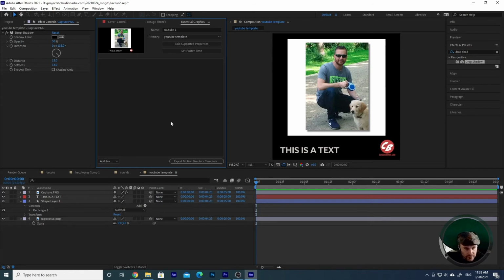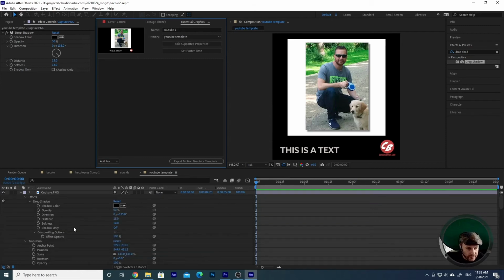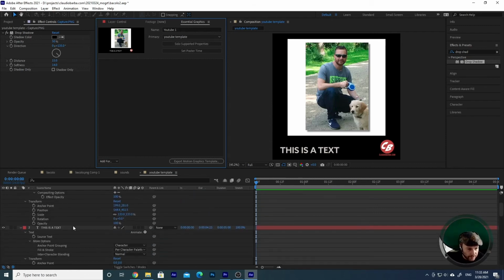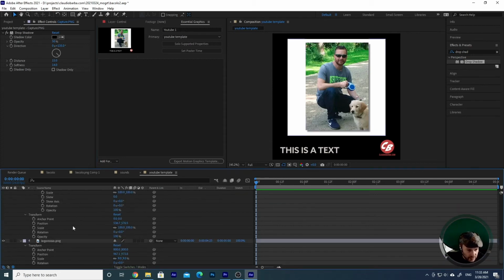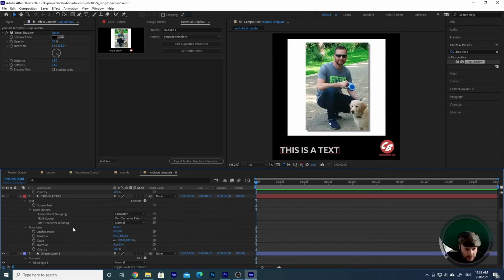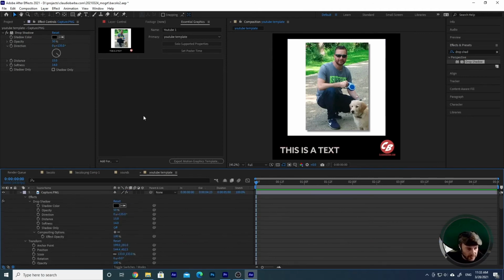Just drag and drop the properties. You can also use Solo Supported Properties. When you click on this, you see that on the timeline, After Effects will expand all the properties that you can let the user modify.